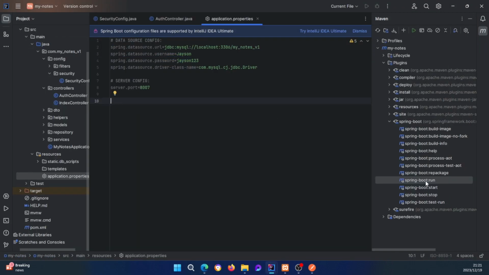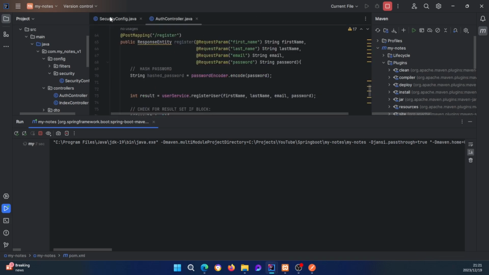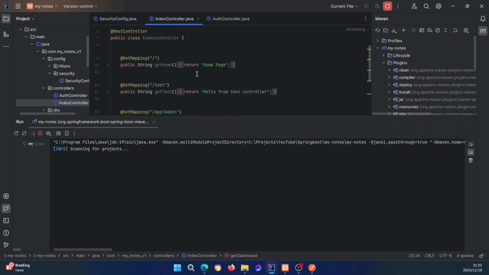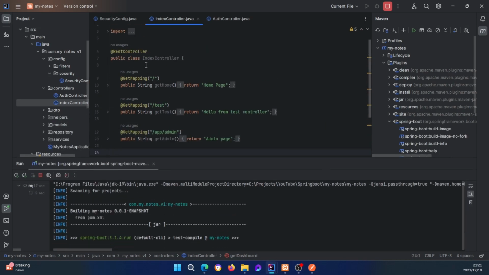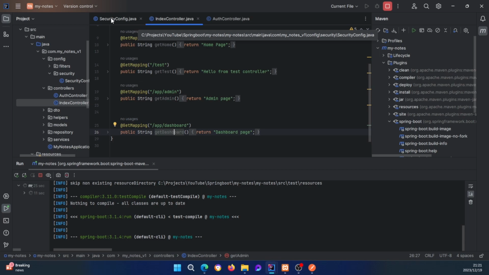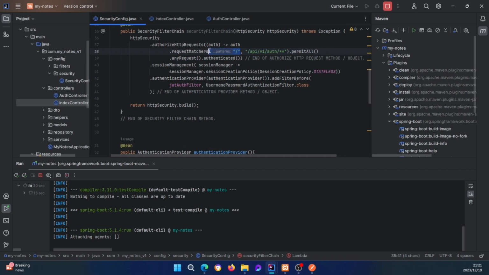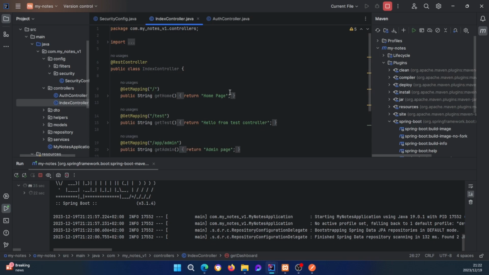So let me just run the application and then start with the testing. Now, if you remember, within our config class, or actually let me open the index. So this was the controller we were testing earlier on. We had a test route, an admin and a dashboard route, and then we do have these routes configured. Well, actually we don't, we just have one route configured, which is going to return the home method, which is this one.